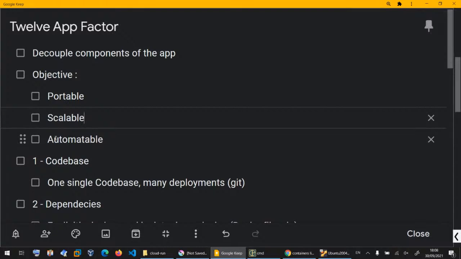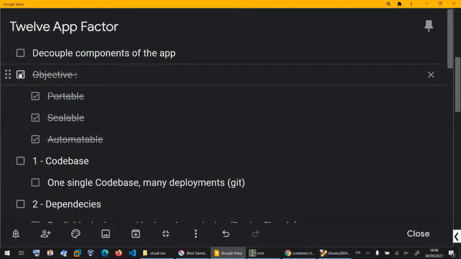What does it mean? In the computer world, in the IT world, whatever you do must be automatable. This is the principle of computing. After all, we are trying to automate stuff on the computer. That's what a program is. Instead of using paper and pen and writing stuff, we are trying to automate them. So those are the three objectives. We decouple our application to make it portable, scalable, and automatable.